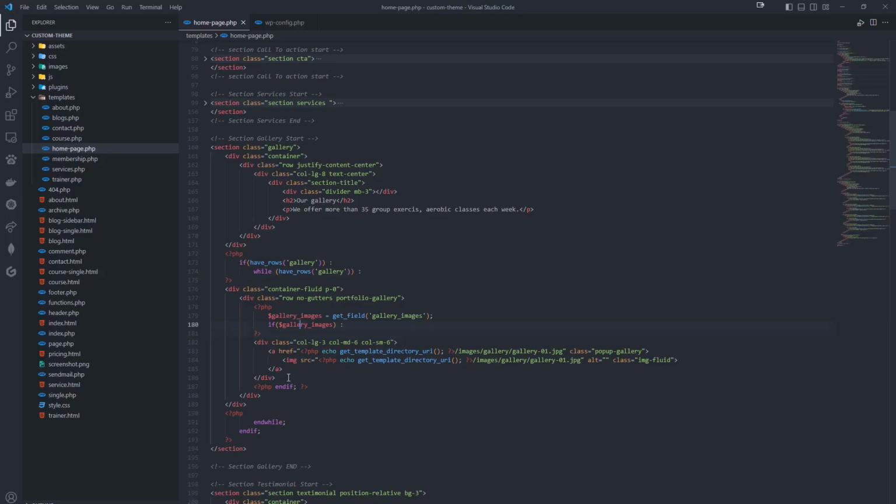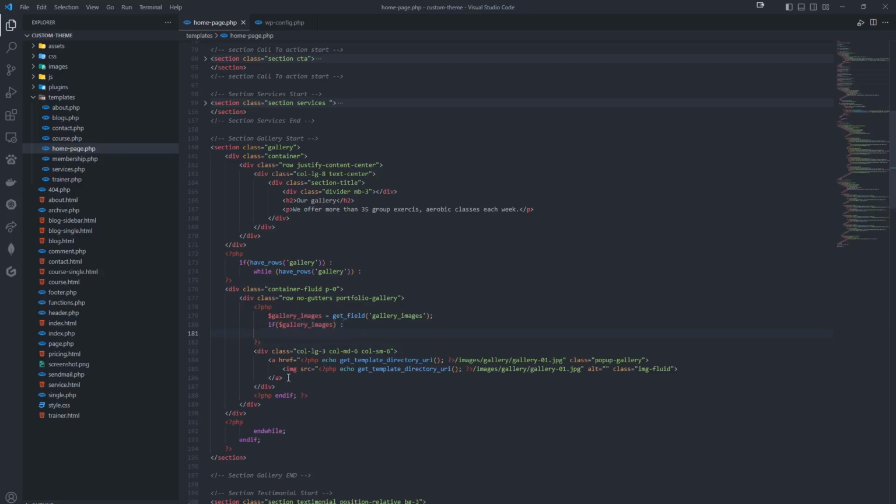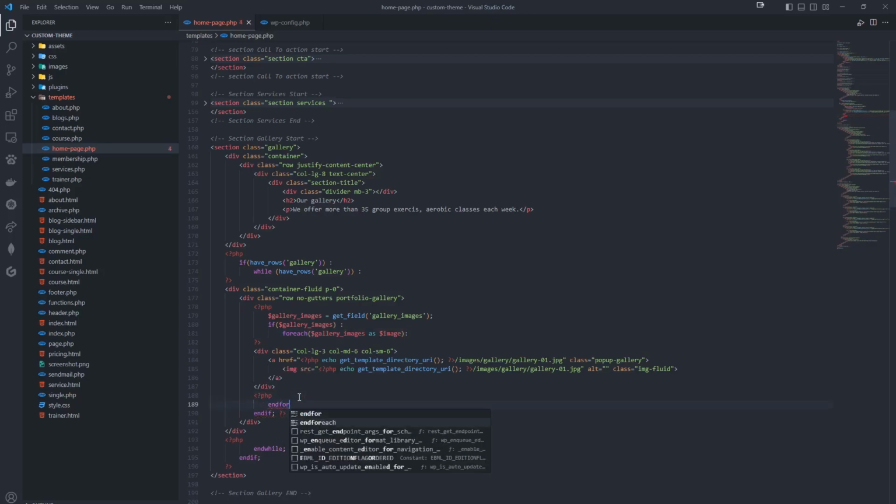We have to start our while loop, or you can also utilize the foreach loop. Of course, we have used the while loop everywhere. In this instance, we are going to use the foreach loop, and inside our foreach loop, we are going to use the gallery images variable, this one, as image. Okay, and then of course we have started our foreach loop. First, we need to end it. And endforeach. Perfect.